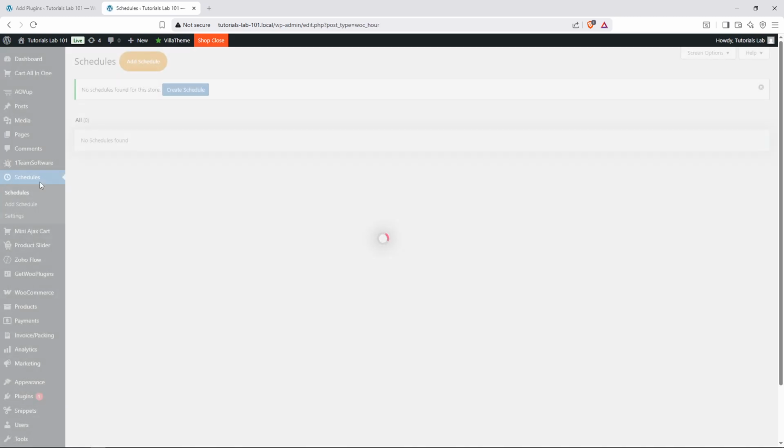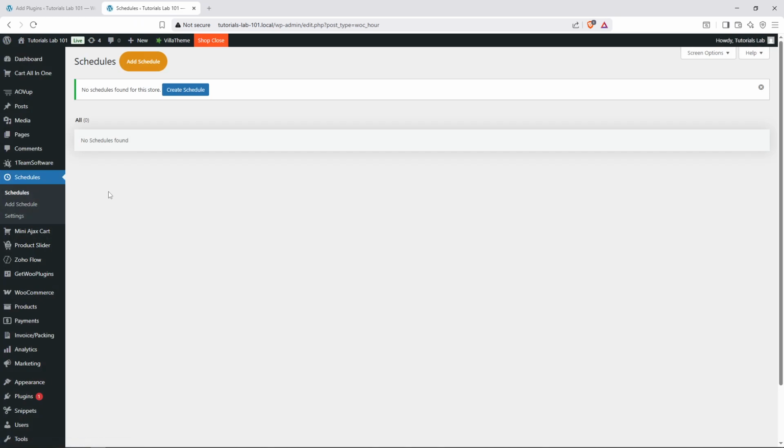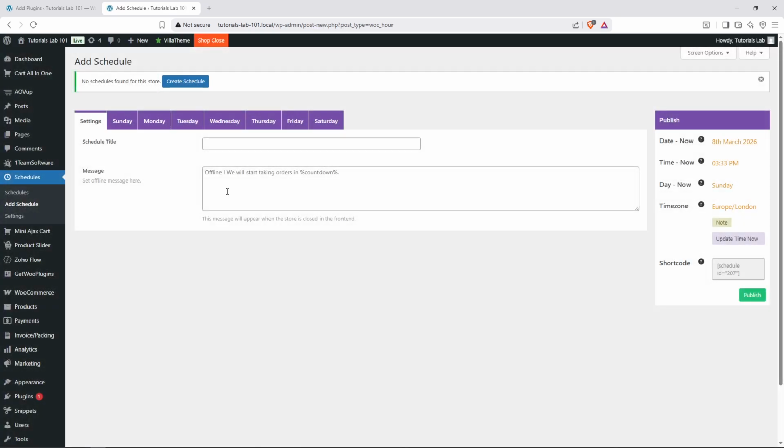Now that the plugin is activated, take a look at the left navigation menu. You'll notice a new option labeled Schedule. This is the plugin we just installed. Click on it to access the scheduling settings. From here, the process is pretty straightforward and user-friendly.